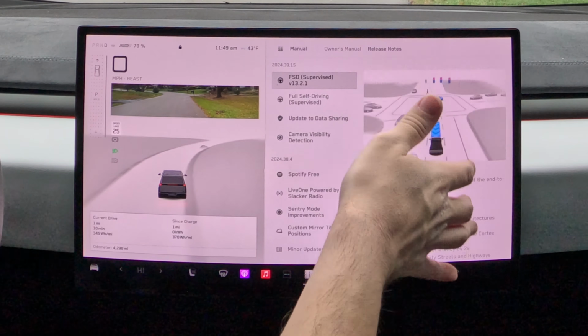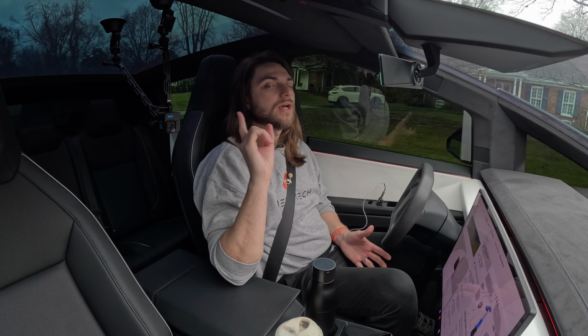The other thing that I noticed that was significant is you do not have the push button to start FSD anymore, where you can just press and hold on the screen to start like you can on the Model 3. So quite a few differences here that really make V13 V13.